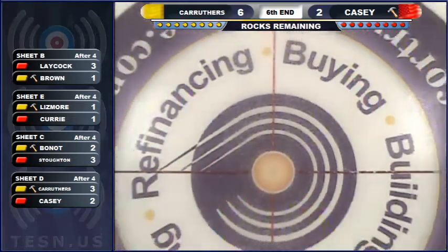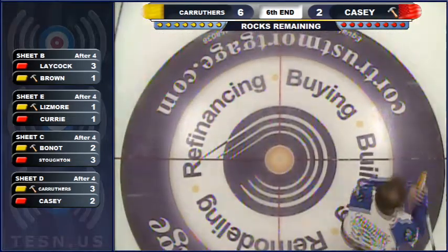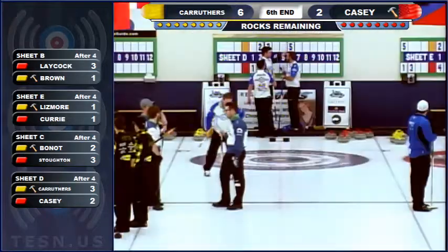Playing the 6th end, Adam Casey's going to need to pull out all the stops to try and generate some offense and come back.